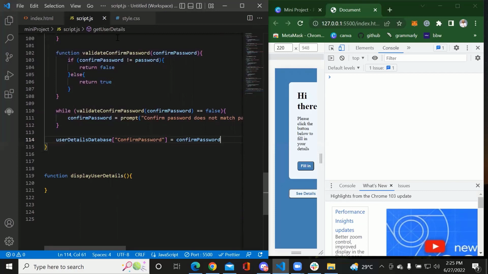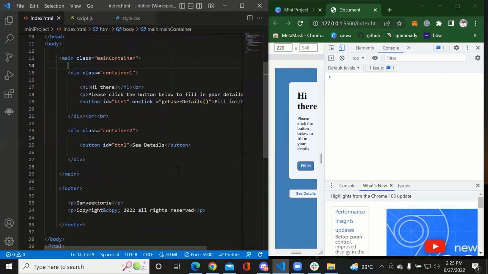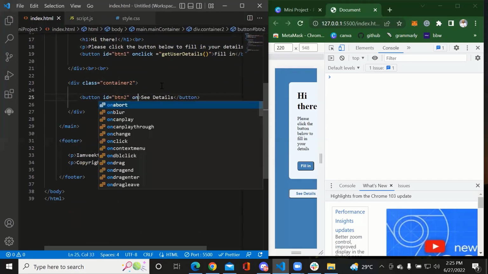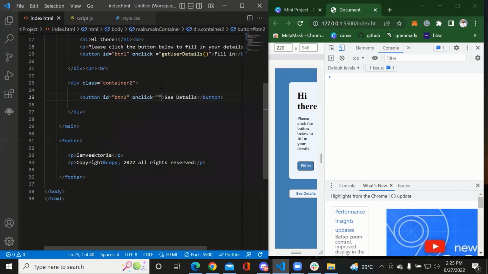So for it to work, first of all, we have to listen for an event here. So we can just say see details. I can do on click. Once the user clicks on it, I want to run this function, display user details. Of course, the parentheses. Yeah, so display user details.